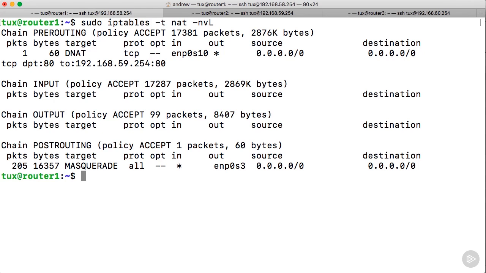Now that we've been able to list our firewall rules, we're going to take a look in our next demonstration at how we can start building firewall rules on our router 2 system to protect the network.